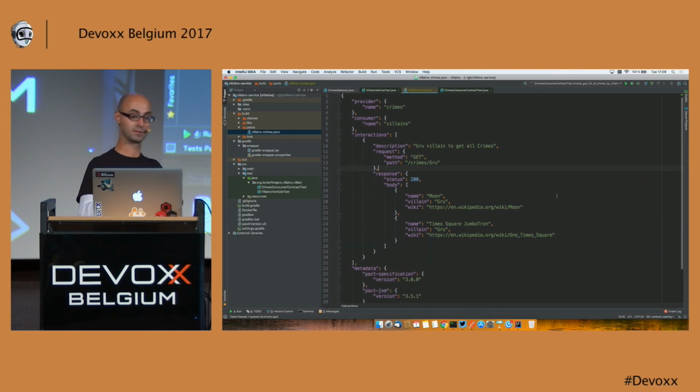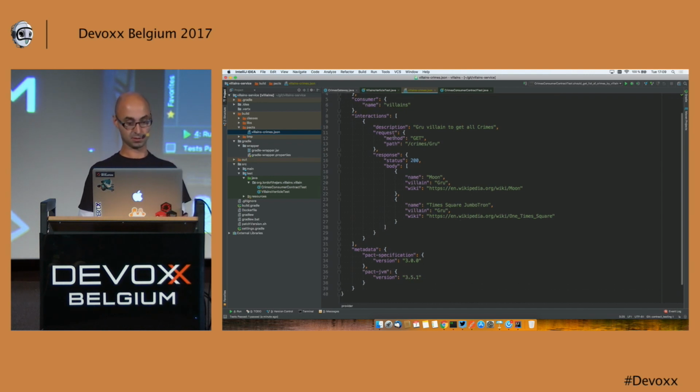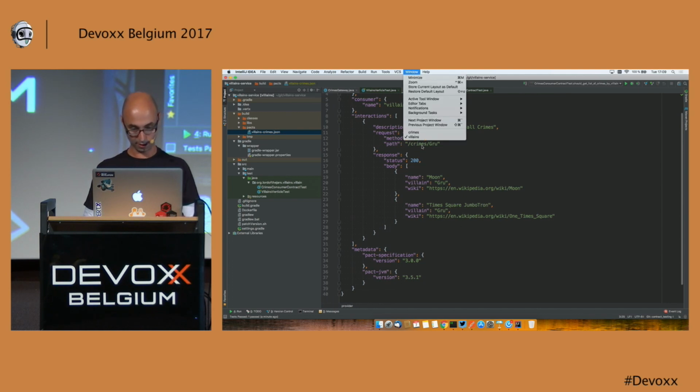This is how a contract looks like. Instead of writing this manually, with this test you're generating the real contract, where you have the consumer, the provider, and all the interactions between this consumer and this provider, which you can see are the method, the path, and all the response, and the body of the response. So this is the contract. That's fine. Then let's go to the crimes.